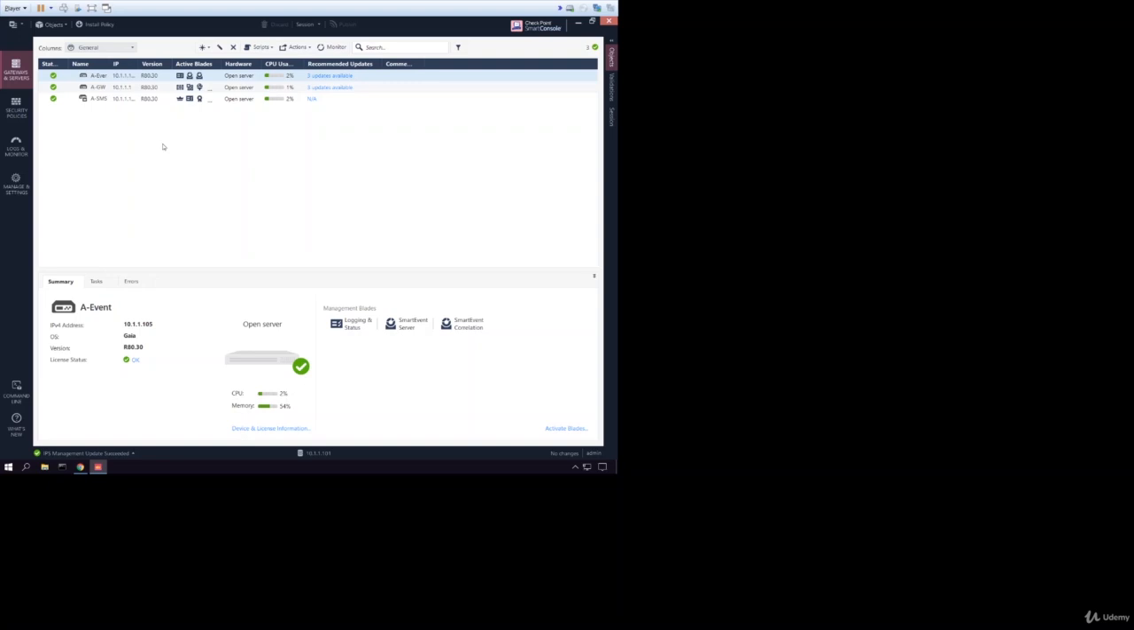In the first column, the status column, you get a green circle with a check mark if that device currently has no critical issues and no warnings. If it has at least one warning, no critical issues, there'll be a yellow indicator. If it has at least one critical issue, there'll be a red indicator.